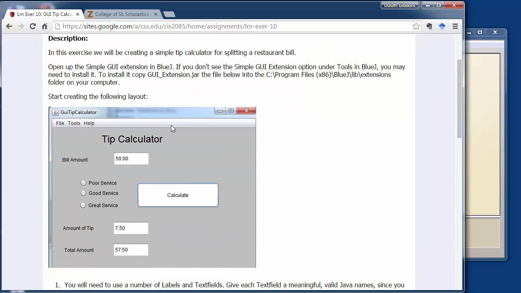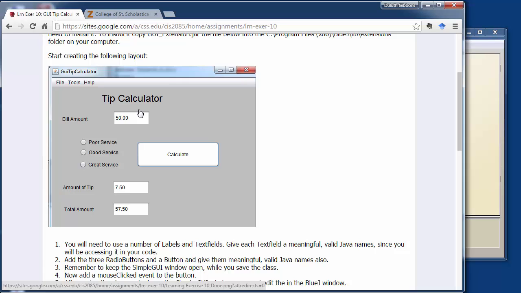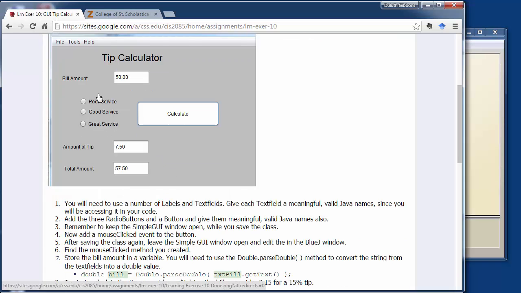Okay, so we're going to create a simple tip calculator, assuming you're going out to eat and you want to figure out your tip. So you have your bill amount, and we have different levels of service, and it will calculate the amount of tip and then the total amount you should pay. We're going to create this with some labels. Some of these are labels, some of these are text fields here and here. There's a button, and these are radio buttons that we're going to work on. Okay, so we're going to try to create that.